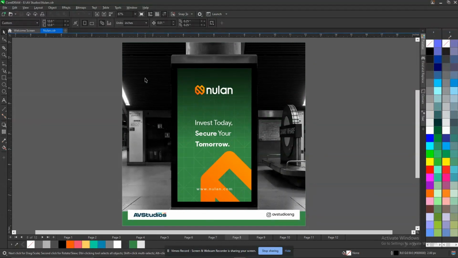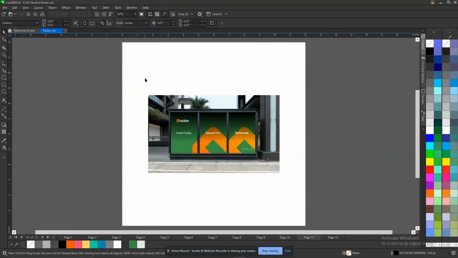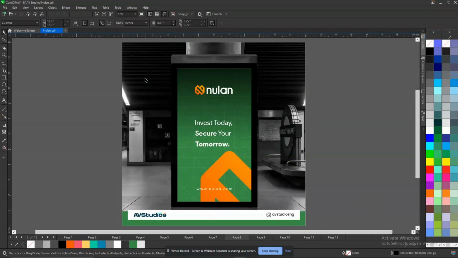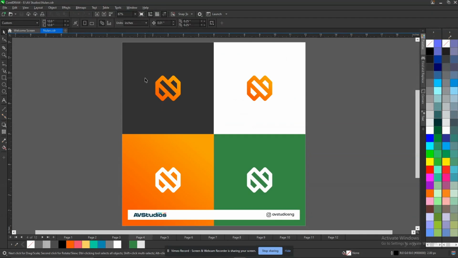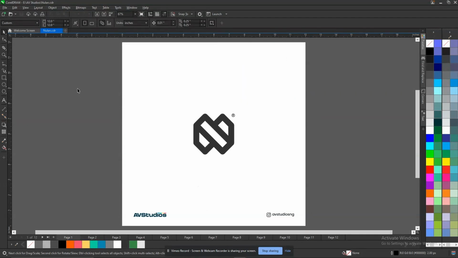So here is where the presentation has started, but here are some mock-ups. These mock-ups are self-generated right here in CorelDRAW. So let me just dive right into it. We already did the logo, so let me start a new document.